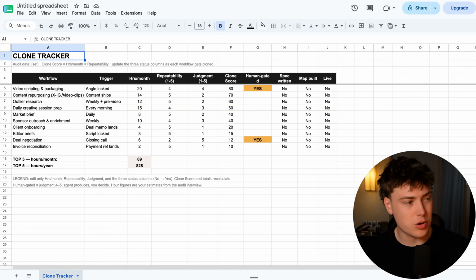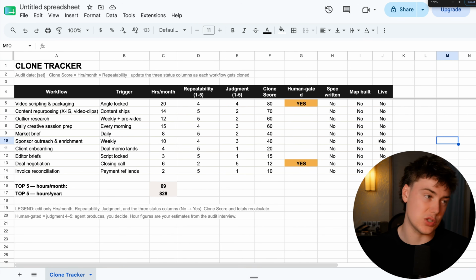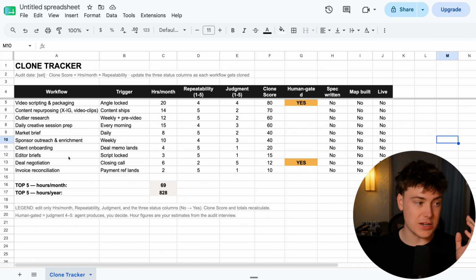So after you've gone through the process, what is going to be created is a spreadsheet. I just imported this into Google Sheets with all of the things that I do. And these are just examples. Obviously, it's not every single thing that I do.